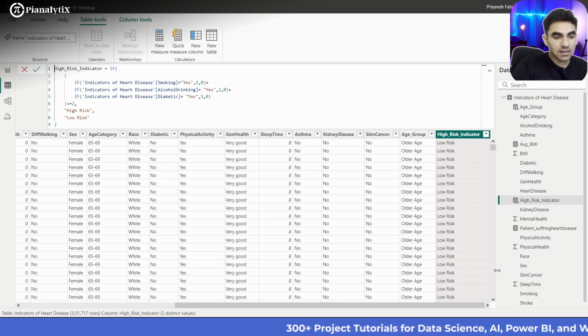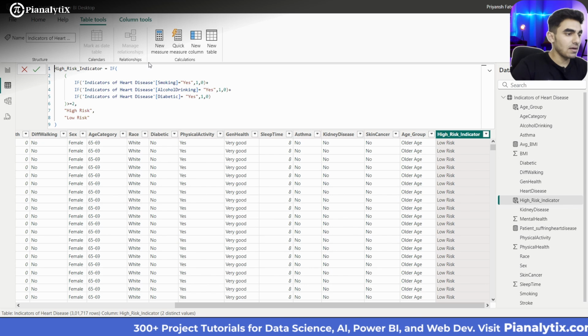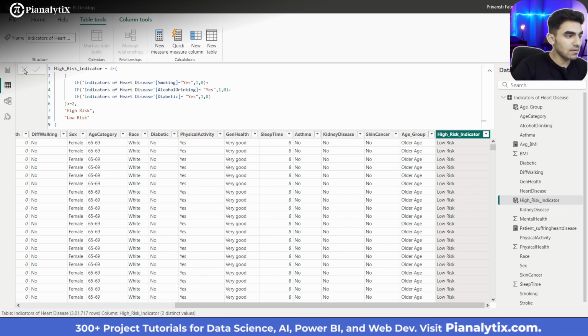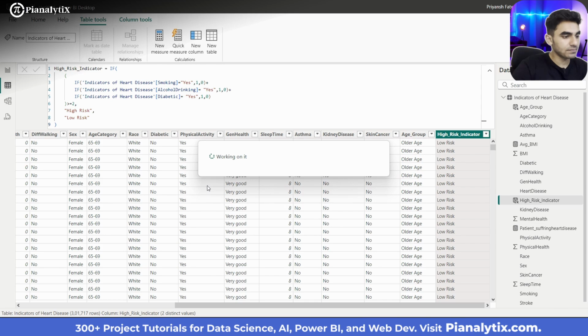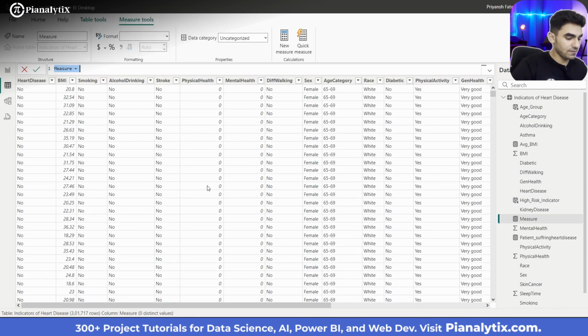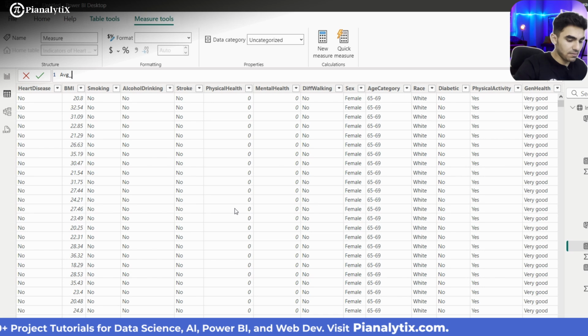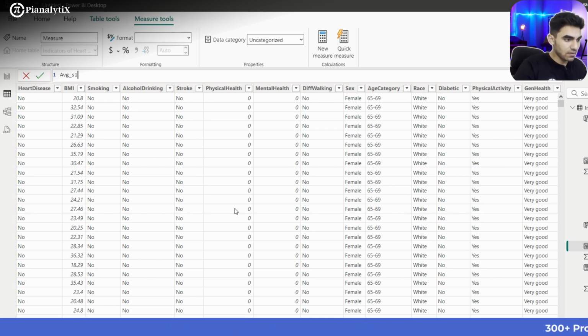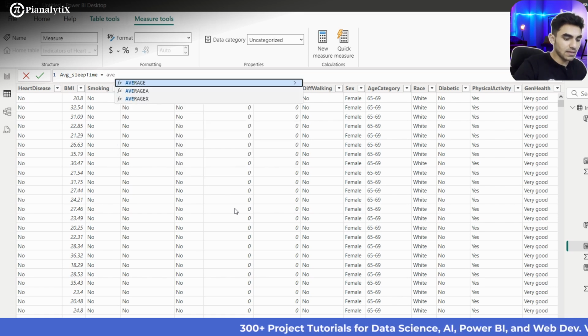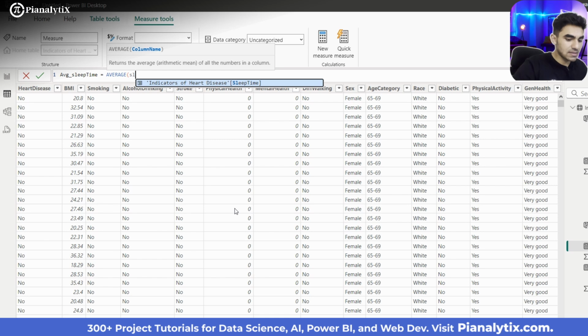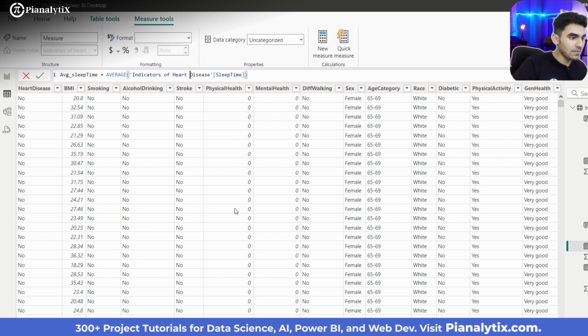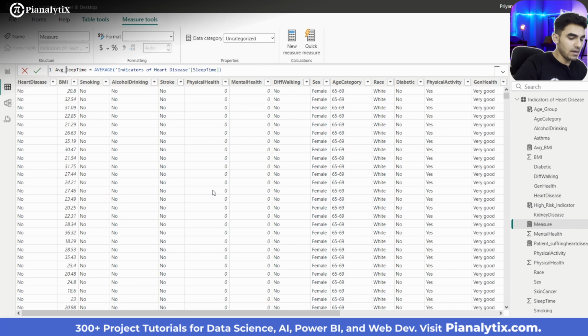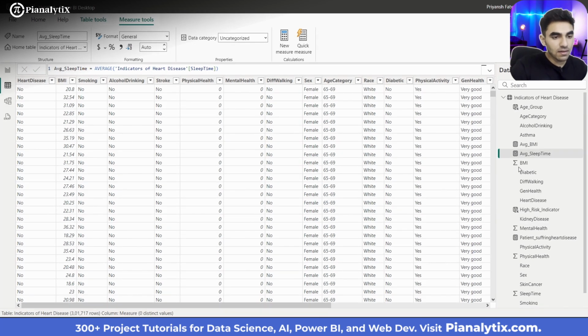Now the next measure, we need to create a couple of measures more. The next measure that we're going to create is for the average sleep time. For average sleep time, I'm going to use the average function simply and pass the sleep time column as the parameter and hit enter, and I'll have my measure right here.